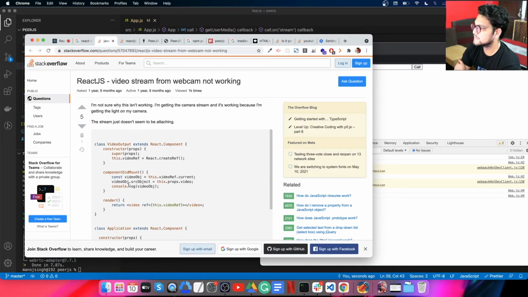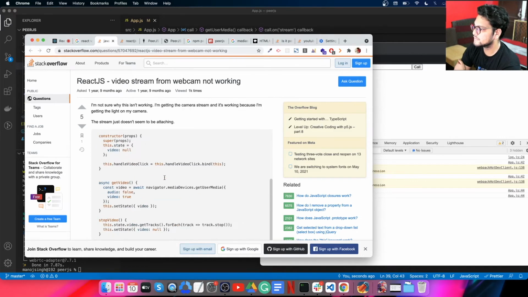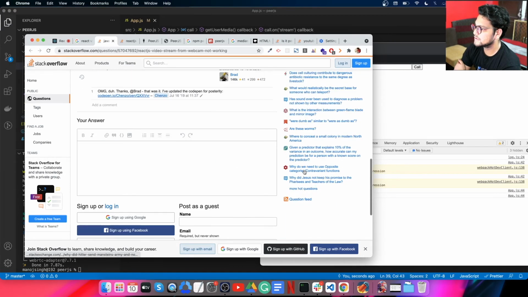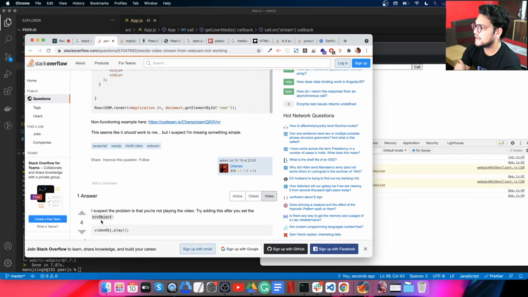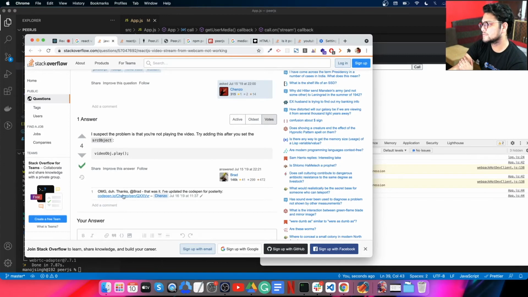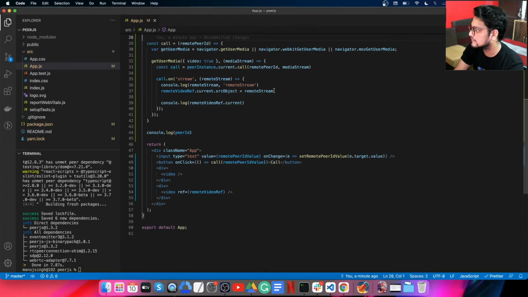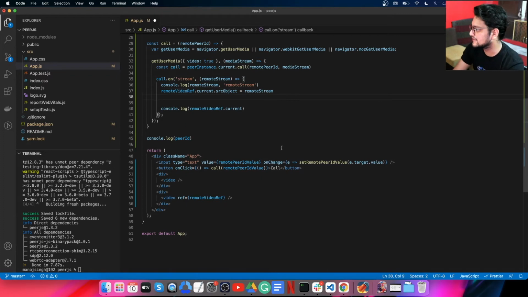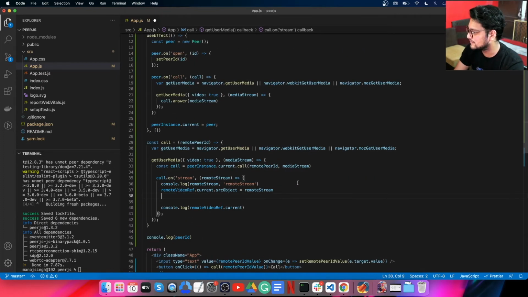This is doing something similar like us. Ref this dot video ref. Great, it's working. I suspect the problem is that you're not playing the video. Try adding this. Yeah, that can be because we are not playing the video as well, right? But it should show something black or something like that, right? Let's see.